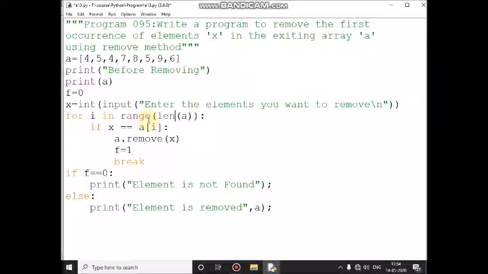The condition 0 to 7 is true, so control comes inside the loop. X value is 5, and A of first location value is 5. X value is also 5, and A of first location value is also 5.